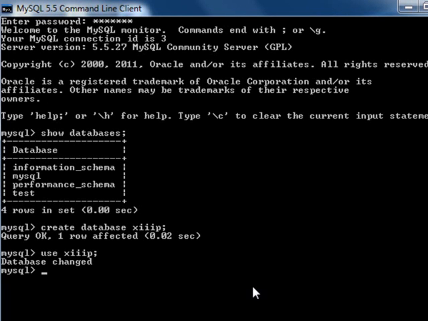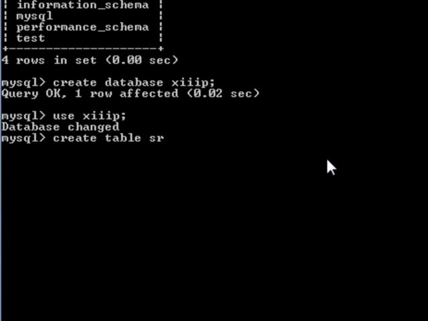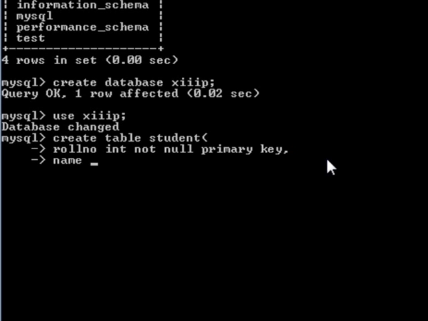Now the database is empty. First thing we have to do is create a table. Suppose the name of the table we wish to create is student. Create table student, and its attributes are, suppose, we want to have roll number, data type is int, not null condition, and we want to make it a primary key. The second field we want to assign is, suppose, name, and data type is varchar, and its width we are specifying is, suppose, 25 characters.